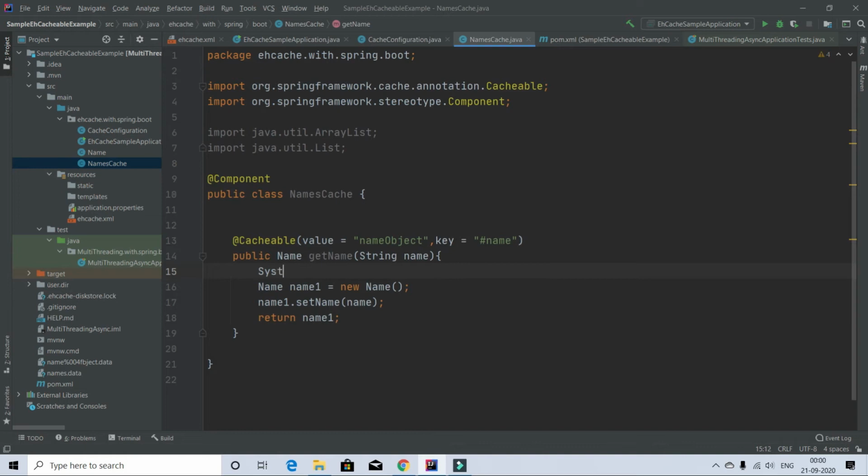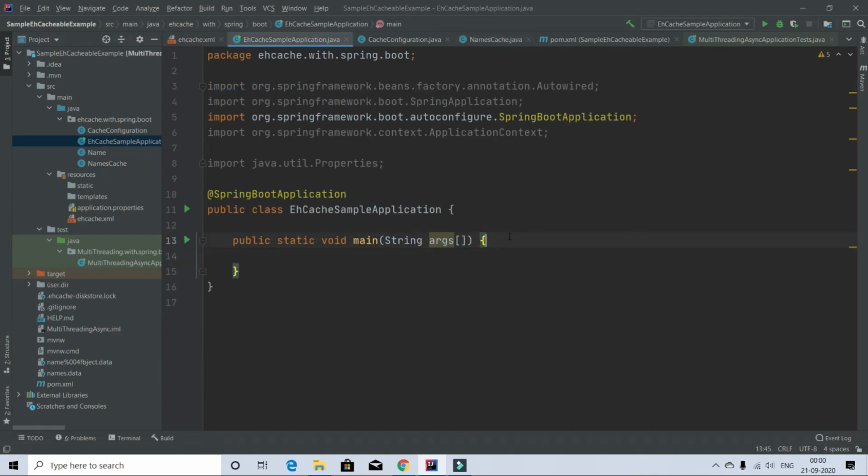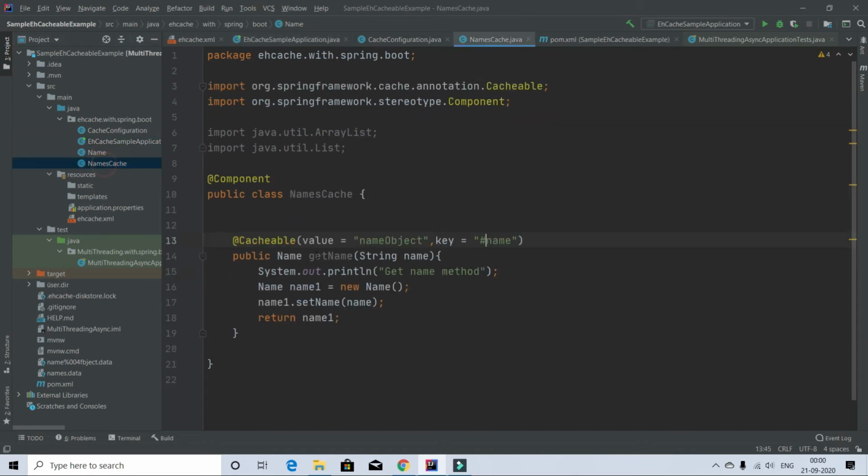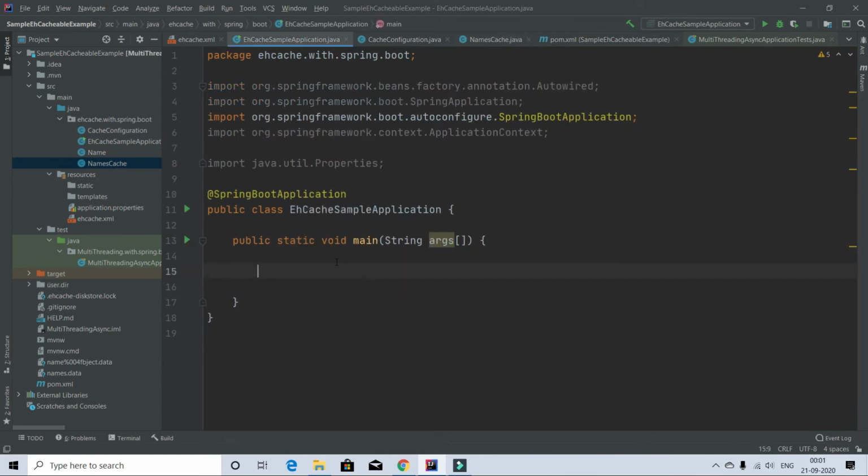So I will write System.out.println getName method for testing. Then I can call that method. Here this is a static method, but inside NamesCache, this getName is a normal non-static method. To call that I need a bean.